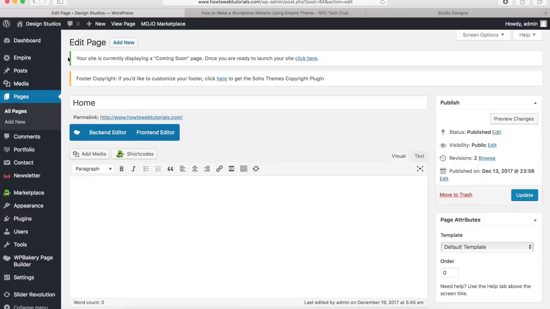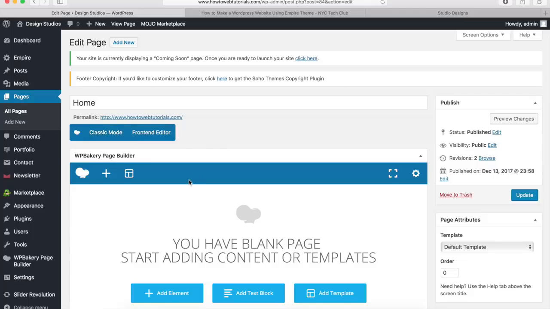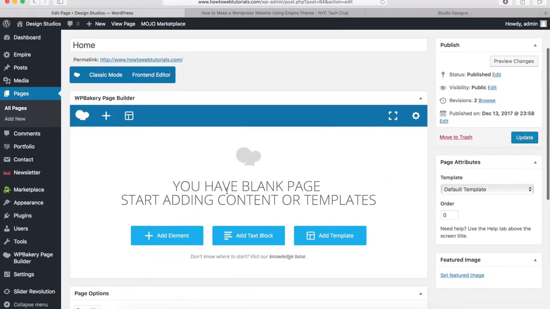And once you're on the edit page, the first thing that we're going to do is turn on our page builder. There are two options here, the front end and the back end. I like to use the back end, so click on that and you should see the page builder show up right here. And what we're going to do is click on this plus button, and we're going to add a few different rows and a bunch of different elements to create our custom layout for the WordPress homepage.